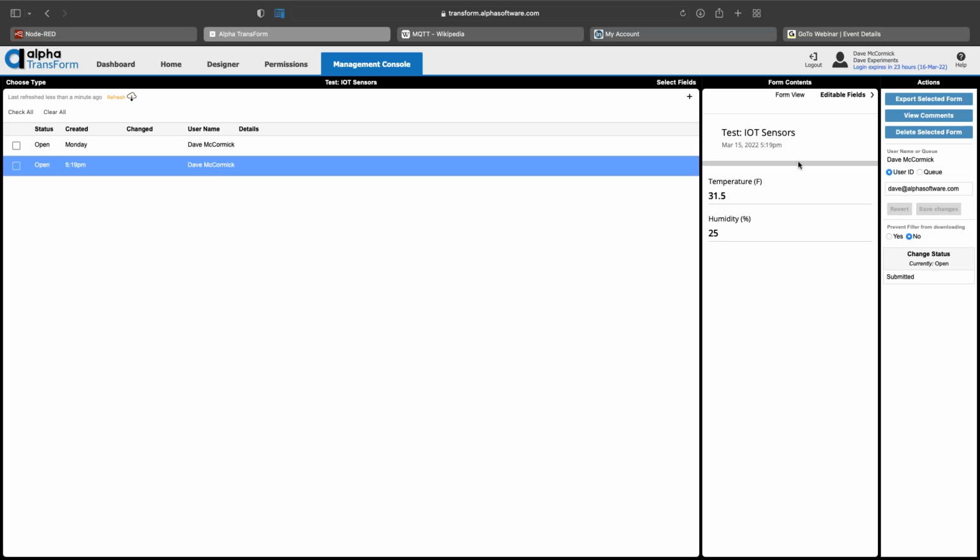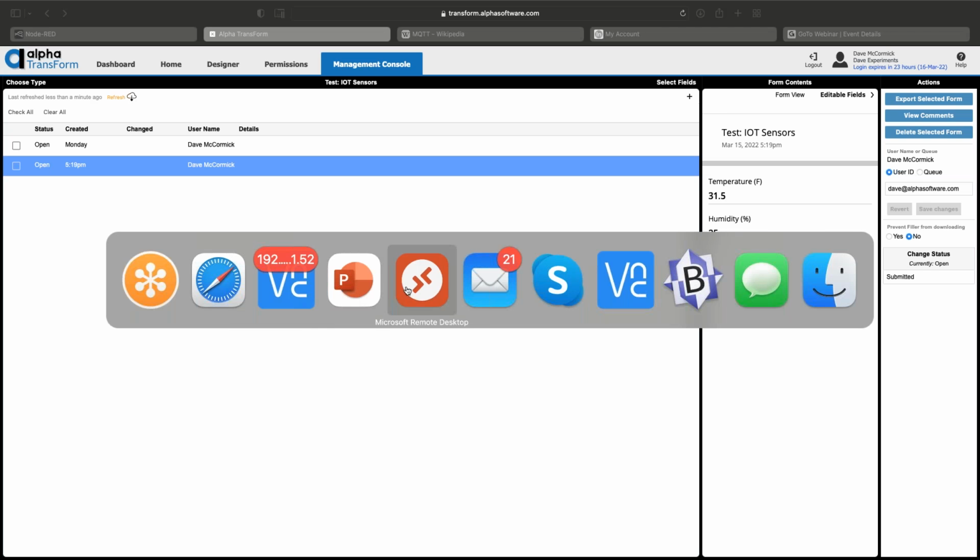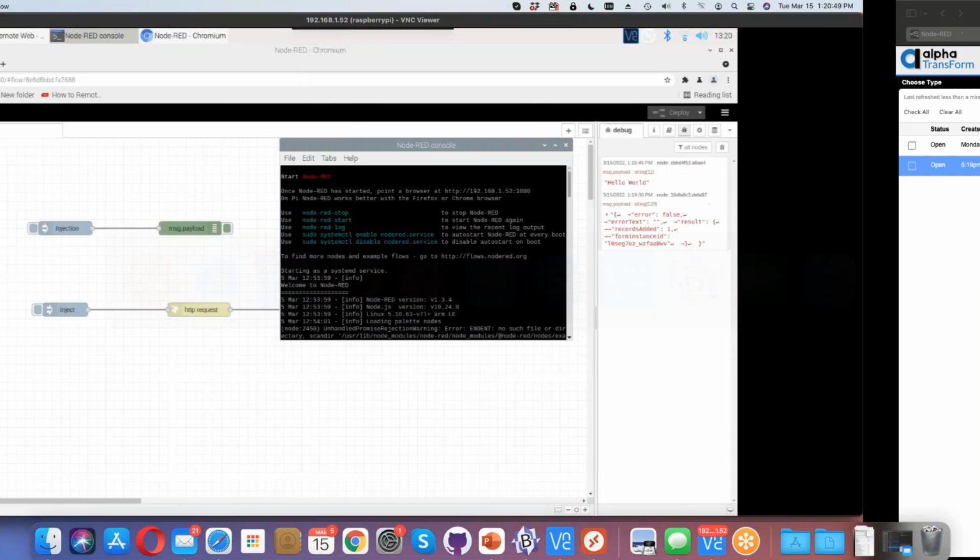There we go. And you'll see temperature 31.5, humidity 25. The values we just sent have now been passed right in here. And that's all we had to do to get data to come from Node-RED all the way through to TransForm. We had one simple piece of middleware in between. And the coding in Node-RED, I think you would probably agree, couldn't really be much easier.